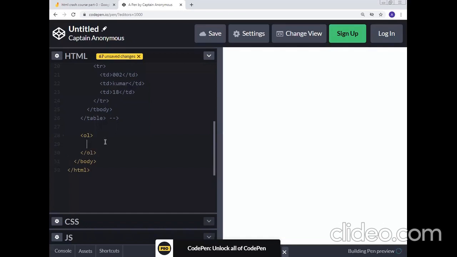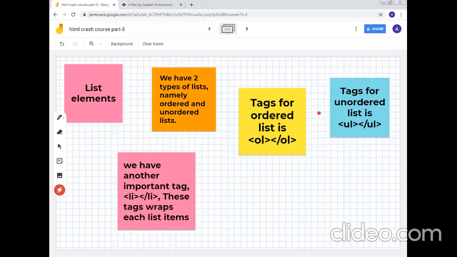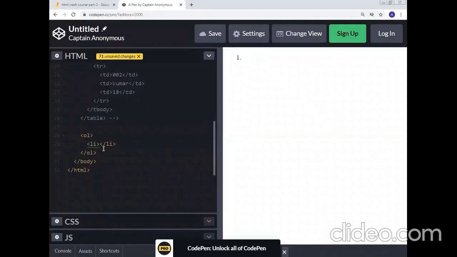In this tag alone, nothing is going to happen, just like in a plain text tag, it will just display it. But we are not interested in that. We want to create each item numbered, in order. You want to arrange the items in order, so that's why we use lists. For that, we have another element known as LI. This is another important tag, LI. It wraps each list item, so for each list item, we should give an LI tag.